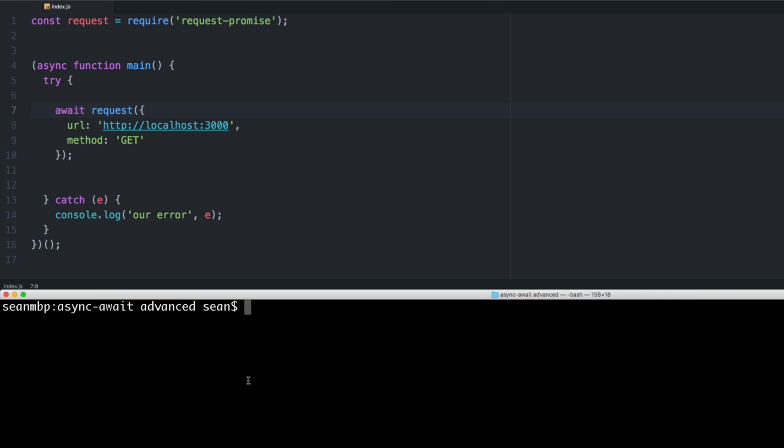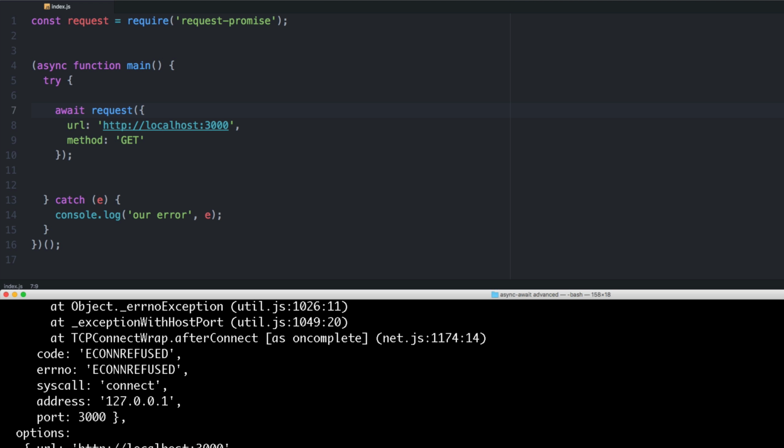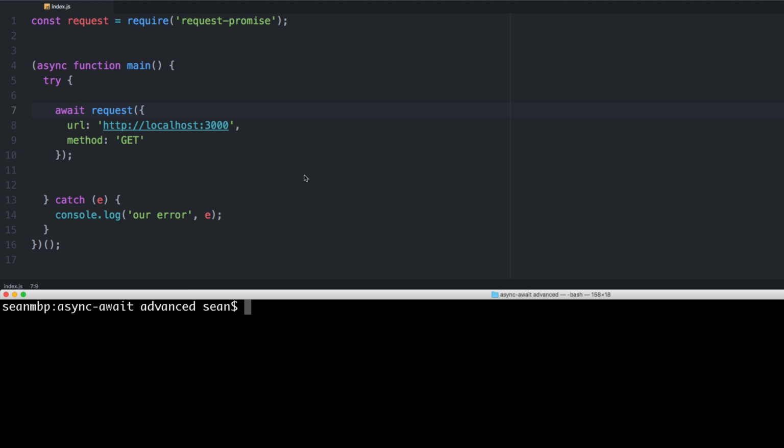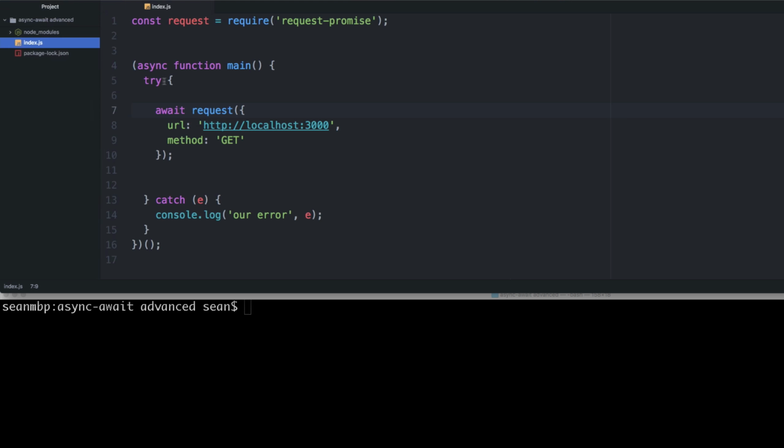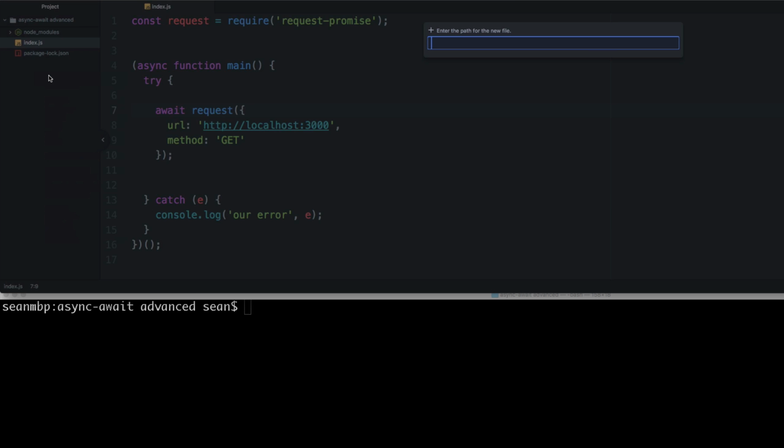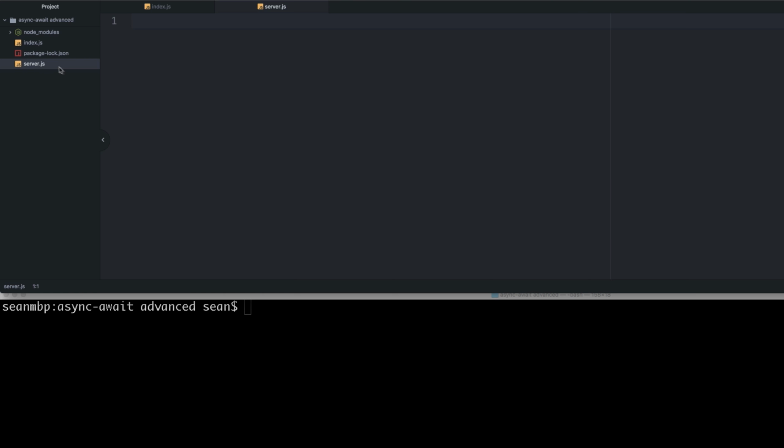If we run this, nothing's going to happen except a ton of undefined errors, which is fine because it's saying we don't have that endpoint, so probably shouldn't have even tested it yet. Let's make a new file in here. New file, server.js. Boom.